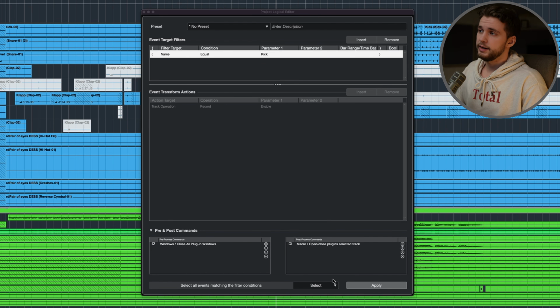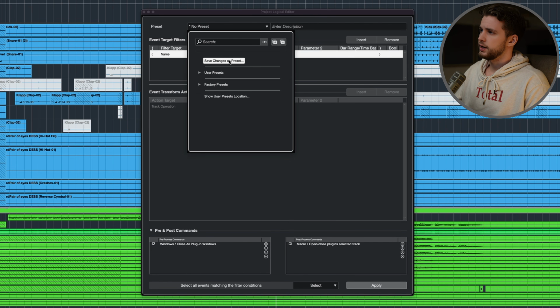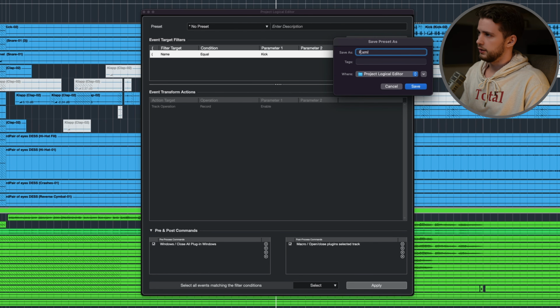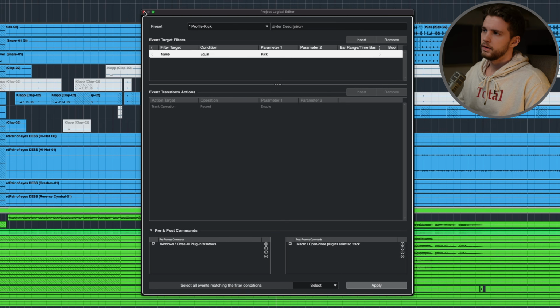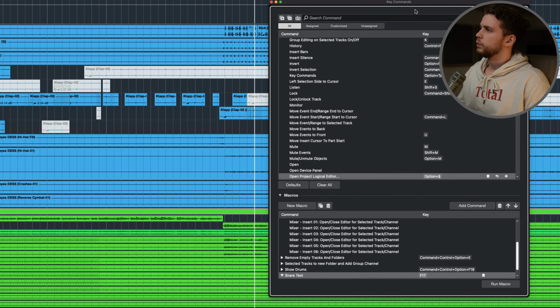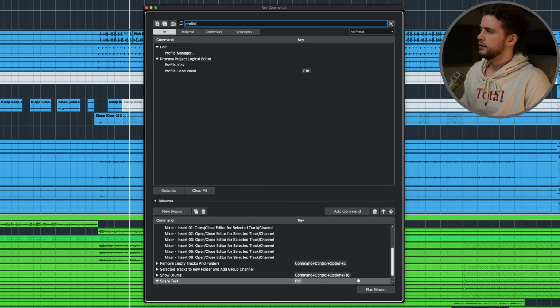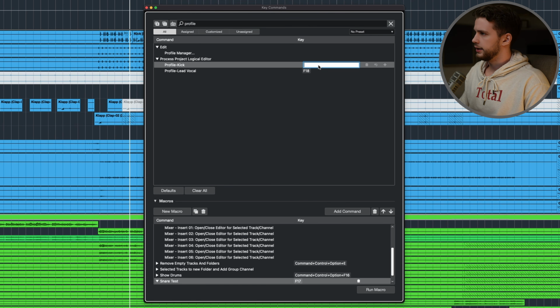Now the command is completed, so we'll go ahead and save this as a preset. Go here, save changes as preset. We'll call this profile kick. Now we'll head into the key commands and add a key to what we just created. Okay, so we'll search for profile. There it is, profile kick. And we add a key binding here.